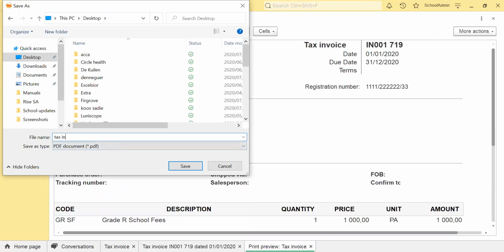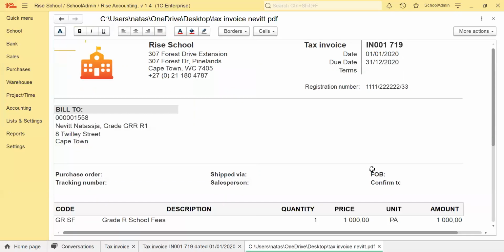Tax invoice, Nevit as an example, and I'll save. So if you go into your desktop, I'm not sure it will be seen, but if you go into your desktop, it will be under Tax Invoice Nevit.